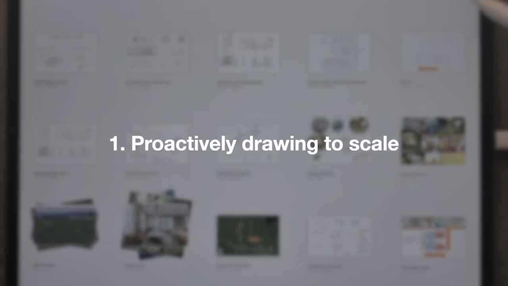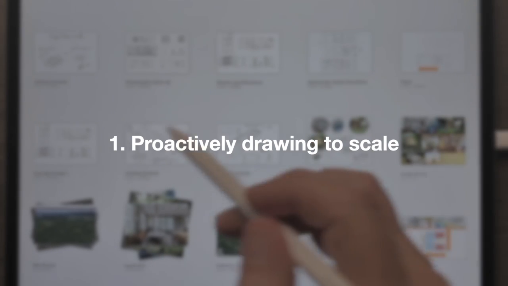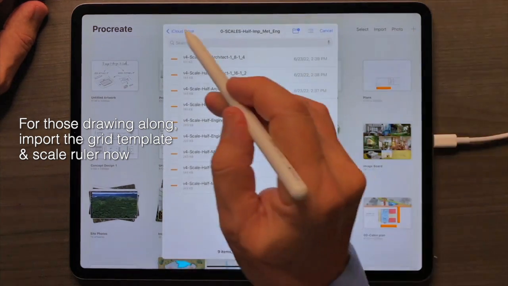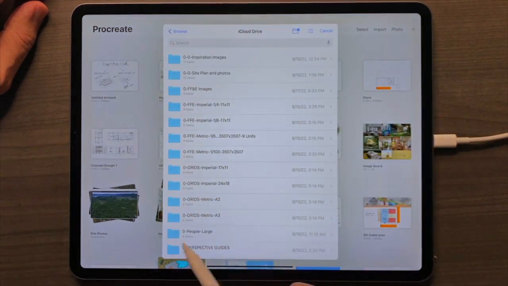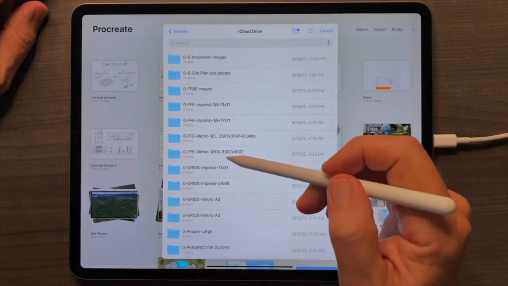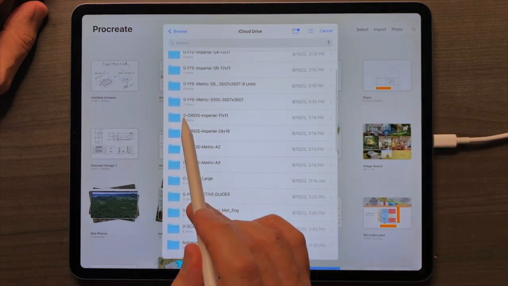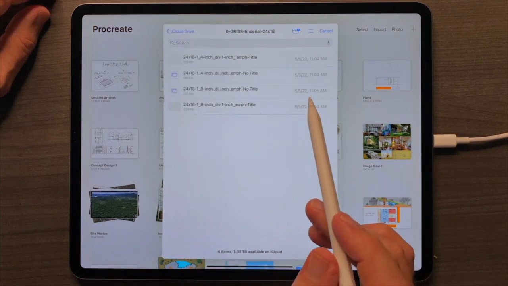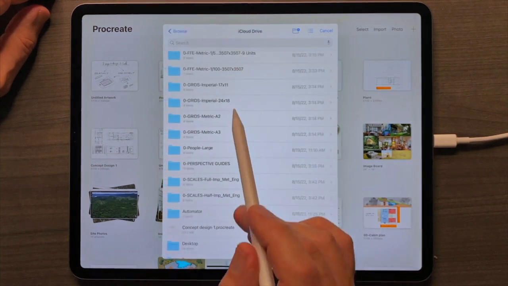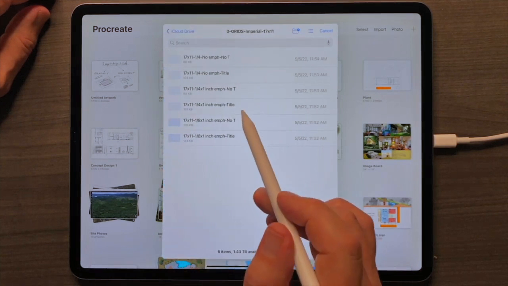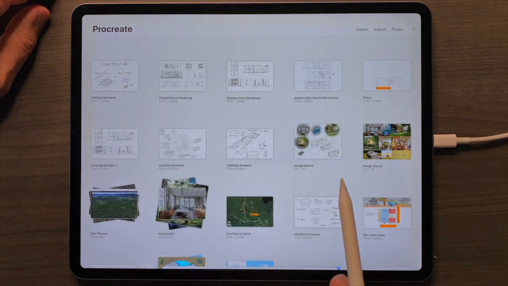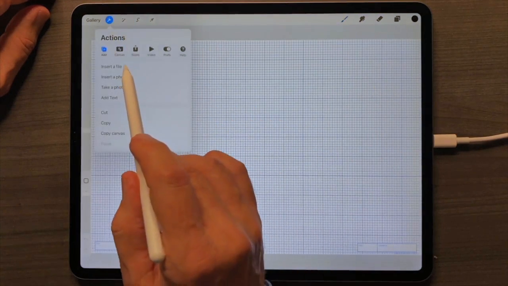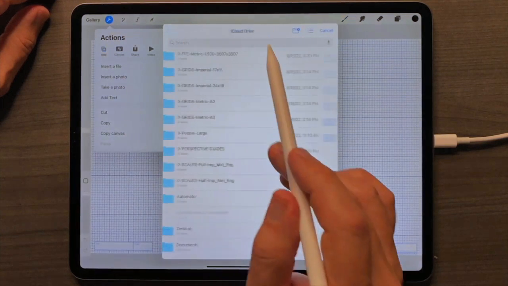So to proactively design to scale, I like to start with a grid template. So I'll go up here, I'll go to Import, and then I'll go to my iCloud Drive, the home page of my iCloud Drive, and I will go to the grid and template section of my iCloud Drive. And if you are working in Imperial, say, I'll go back to the 17 by 11, then once you launch your grid, you can also add in an Imperial scale ruler.